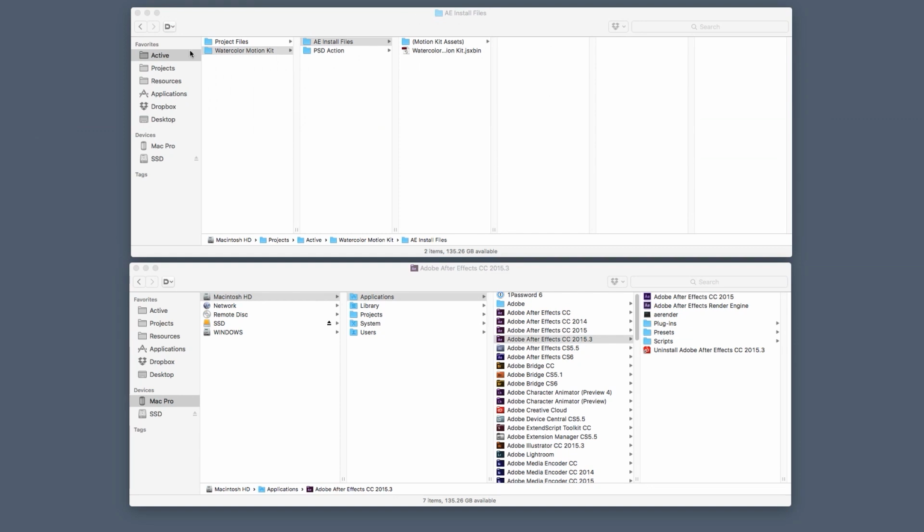I have on the top Finder window my Watercolor download with the AE install files that we're going to be installing, and on the bottom Finder window I have my version of After Effects that I'm working with. And the Watercolor motion kit works back to After Effects CC. On a Mac, you'd go to your computer, Mac HD, Applications.